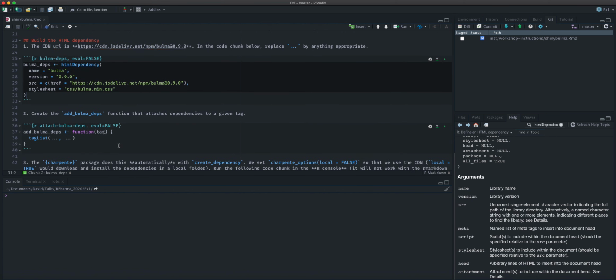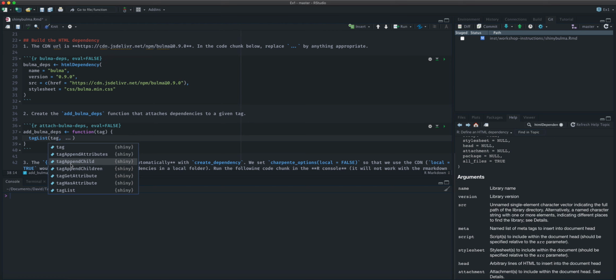The second question is fairly simple. Now that you have your dependency, you need to attach it to a given tag. So you have two ways to do that. The new one is using the tag list. And here it's really simple. You do tag list of your tag, and you provide the name of the dependency, which was created before.